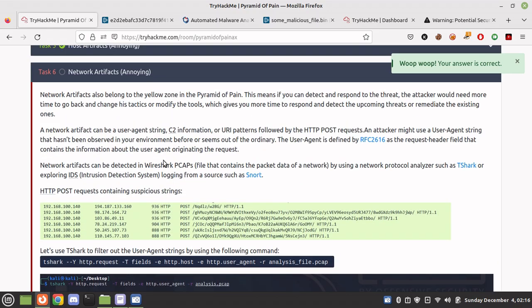Then we have network artifacts, which is really annoying. Network artifacts also belong to the yellow zone in the pyramid of pain. This means if you detect and respond to that threat, the attacker would need more time to go back. So the attacker was going in the web shell or doing some reconnaissance. A network artifact can be a user agent string, C2 information, or URI patterns followed by an HTTP POST request.